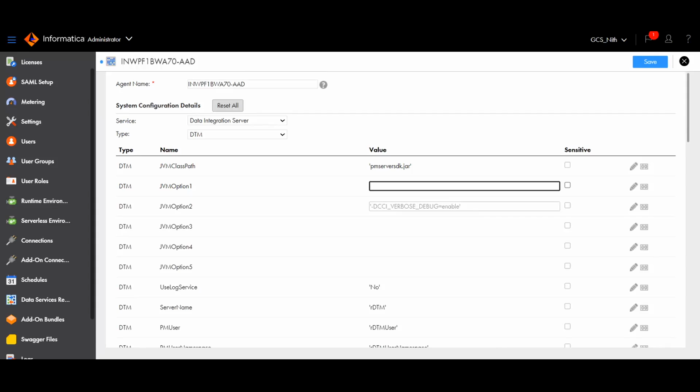Click on Edit. If you want to specify the minimum space, how much it can allocate during the initialization of the Java process, you can give it in single quotes, hyphen XMS and the minimum value. The minimum memory it can allocate is 64 MB. If you want to specify the maximum memory, how much it can allocate during the process, we can give it as XMX. In this case, I'm going to give 1024 MB.